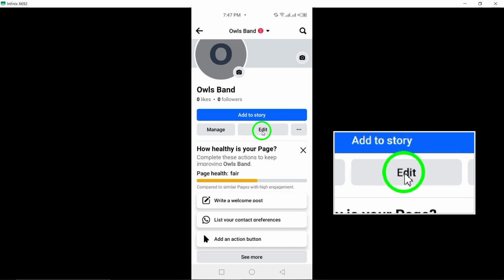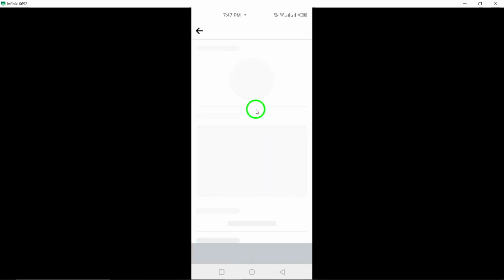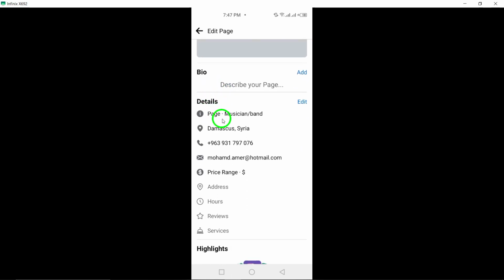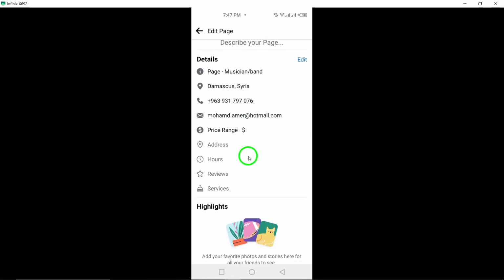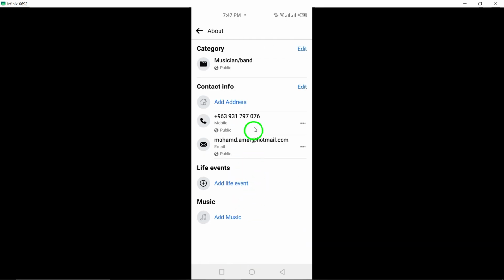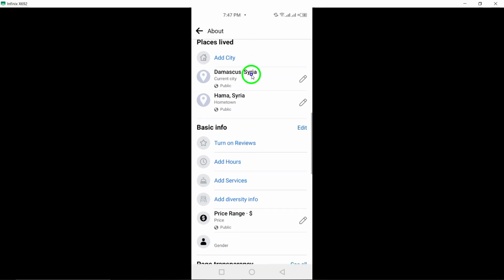Then, click on the edit icon located at the top right corner of the screen. Scroll down to the basic info section and mark your desired price range. Once you have selected the appropriate price range, tap Save at the bottom of the screen to save your changes.